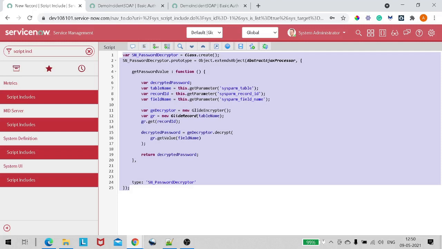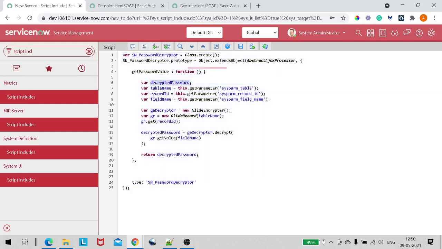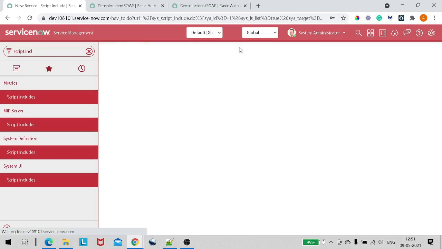We have defined a variable called decrypt password. Then we have taken table name, record ID, record sysID, field name. We have glided and got the record which we want. We have used the encryptor method and we just decrypt it out. Perfect. So this is all done on the server side.